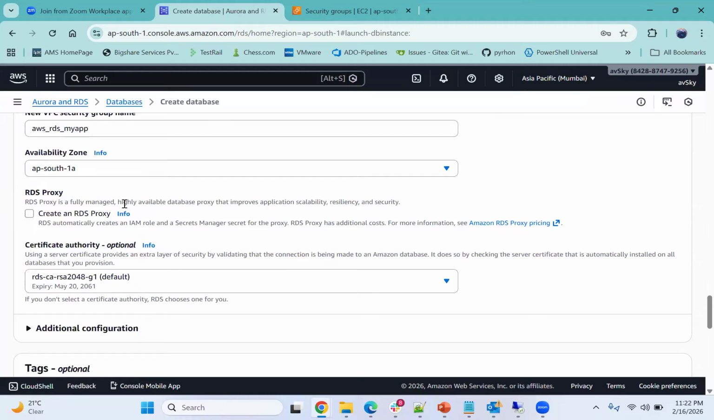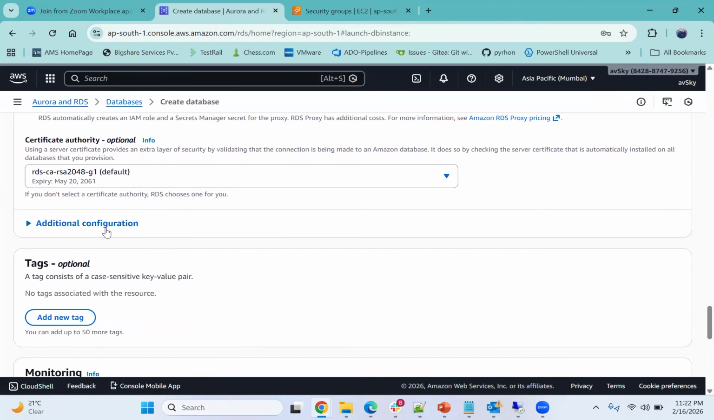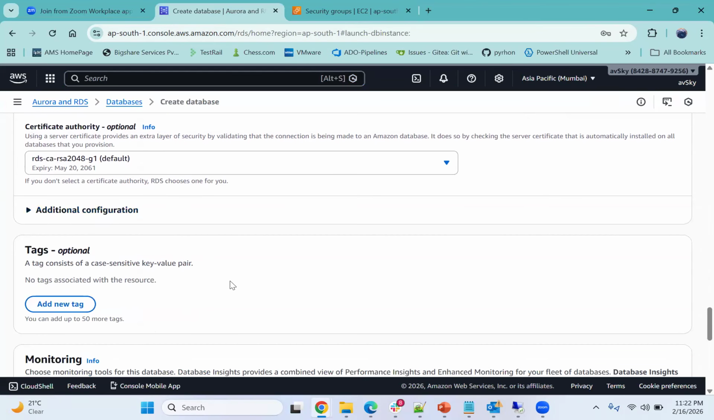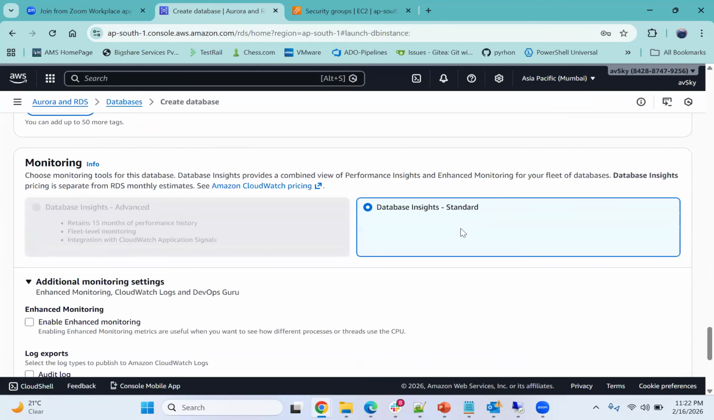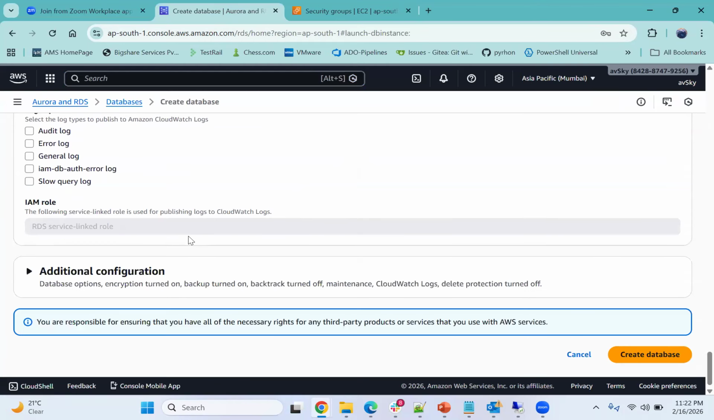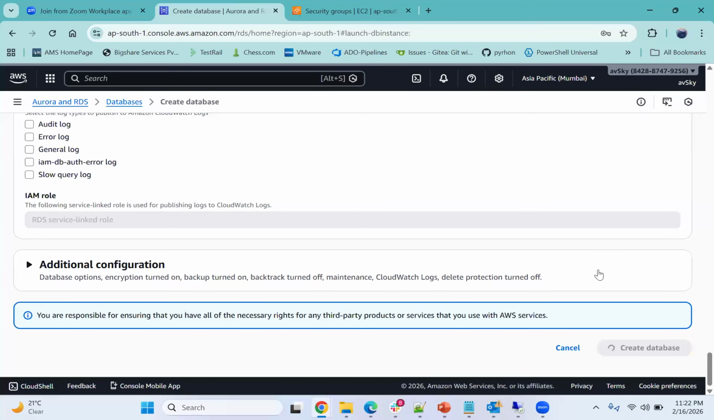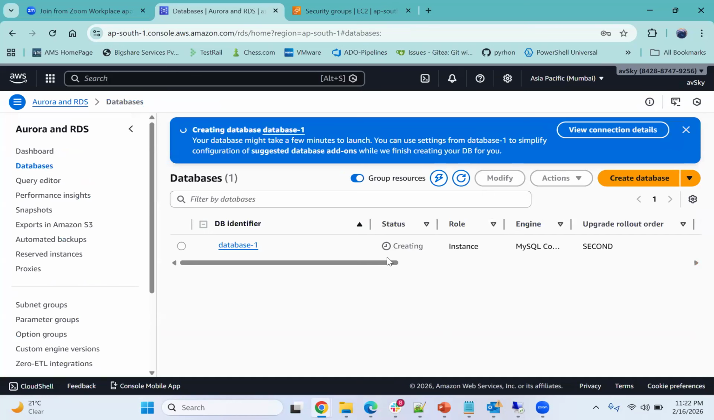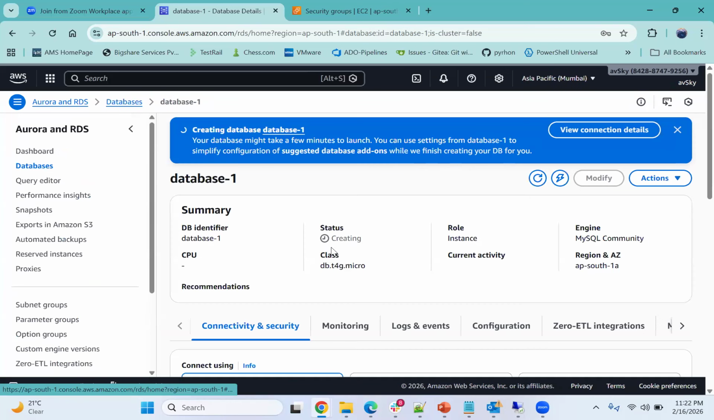Then RDS proxy. We don't want such things. You can give a tag as well, but we'll keep it as it is. Database, standard database. That's all. Let's create it. So now it is in the phase of creating it.